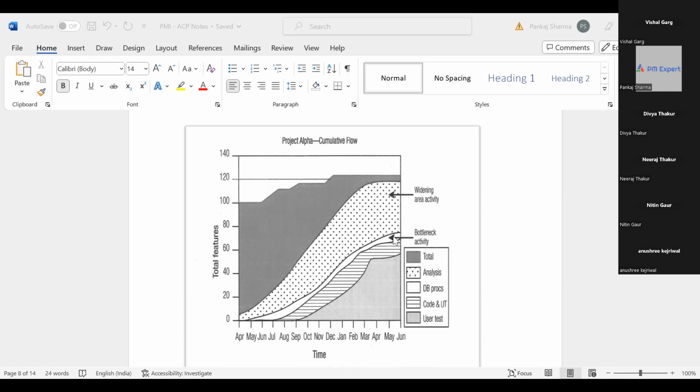Is that okay? It is going at a slower pace as compared to other activities, so we have to fix it. If we have to improve the flow in Kanban, if we have to increase the throughput of the whole Kanban board, we have to fix this activity. Is that okay? Are you okay with this, guys?